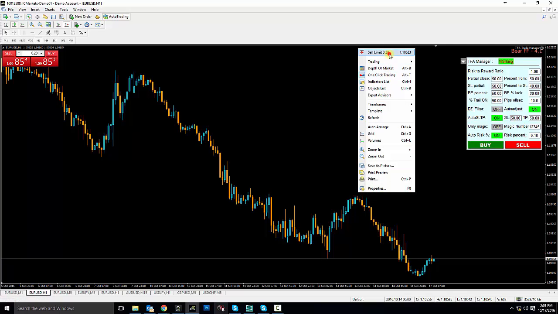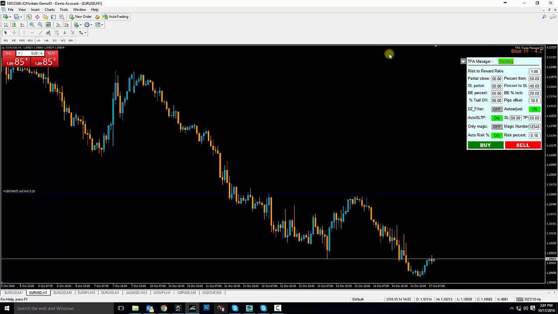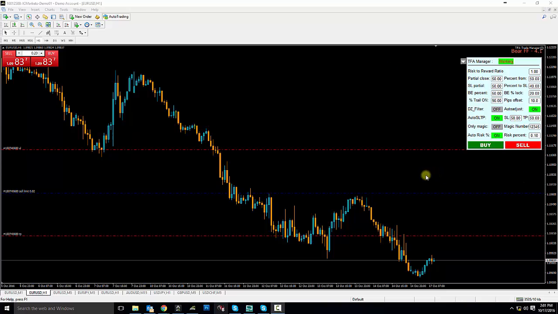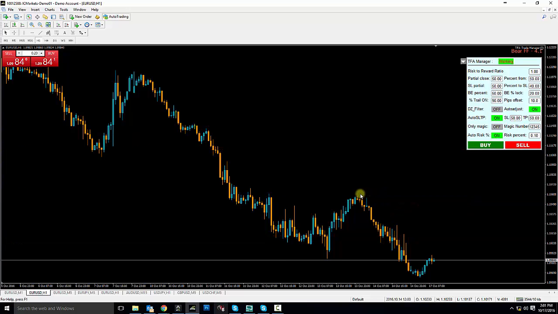So I'll put it right here. All right. So the moment I put it right here, if you notice, the TFA Trade Manager just puts on a stop loss and a take profit level. I think that was a bug earlier, but let me show you again. I put a sell limit right here, and there you go.